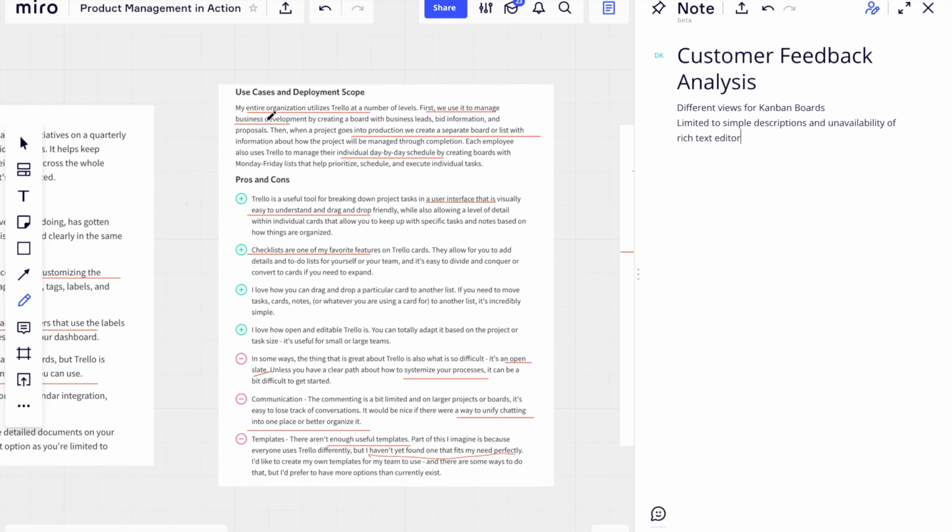So in this case also the entire organization is using Trello. They used to manage business development with business leads, bid information. Then when the project goes into production, it goes to a separate board. Okay. And even each employee also used Trello to manage their individual day-to-day schedule.